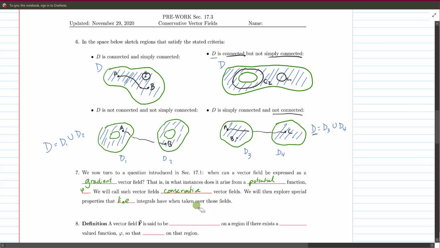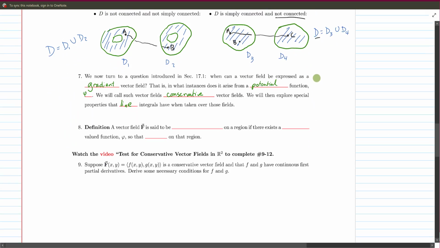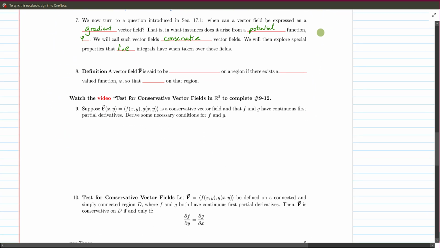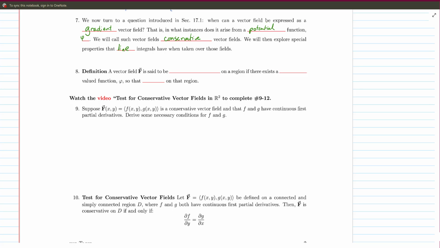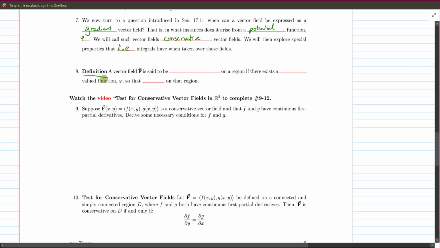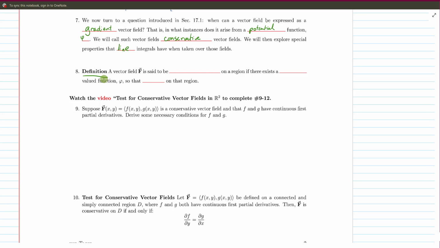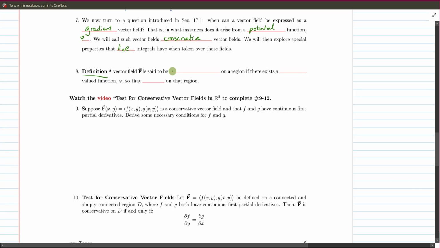We want to explore the special properties that line integrals have when we're working inside of a conservative vector field. So let's go ahead and give our definition for a conservative vector field, and that'll finish up this first video. There's not really a lot new to this definition of what it means to be a conservative vector field. It's related to the potential function and the gradient field that we talked about in section 17.1.